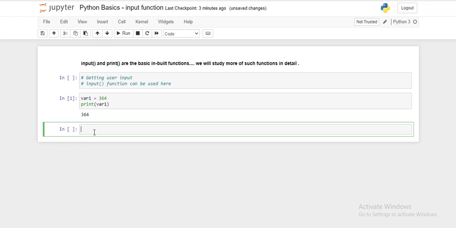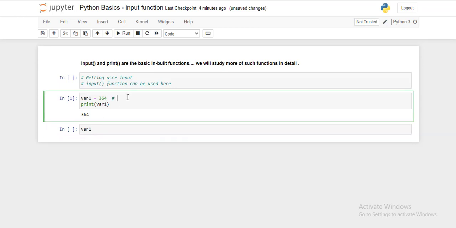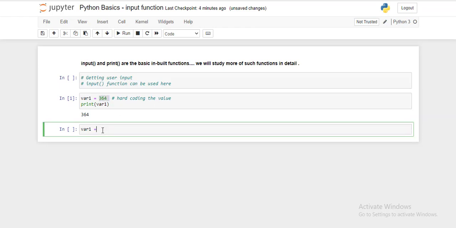This is the print function. Now what we are doing here is hard coding the value. Right? We have assigned this value 364. Now what we want is for the user to input a value. So we'll use the input function and enter a number. And let's see what it gives me back.